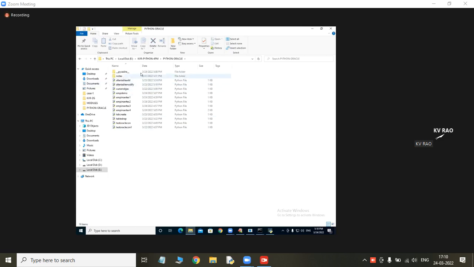Under this is Oracle. Where is my module available? emp insert 4. In which place is it available? Python Oracle. There you need to place what? An empty file. What is that empty file? Underscore underscore init underscore underscore dot py. Already explained.